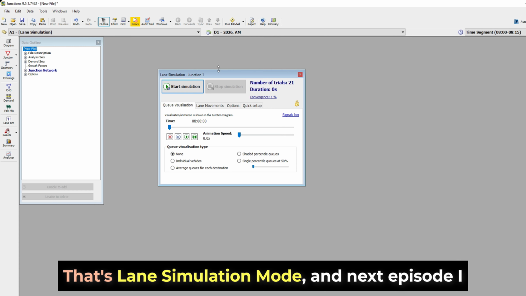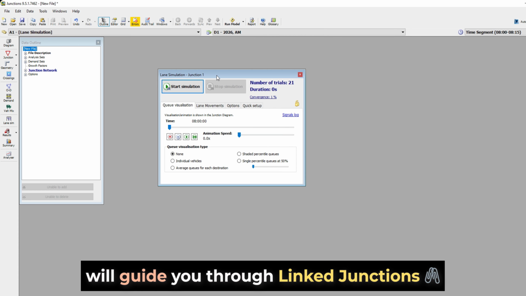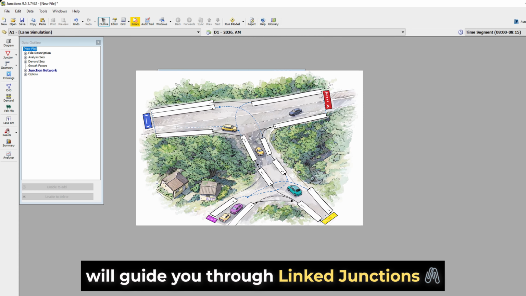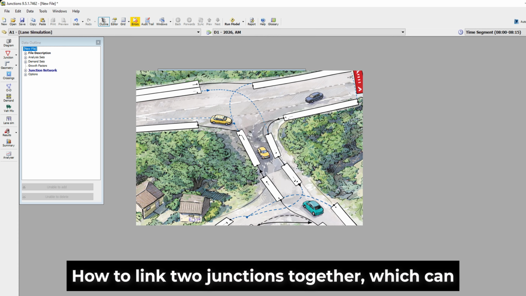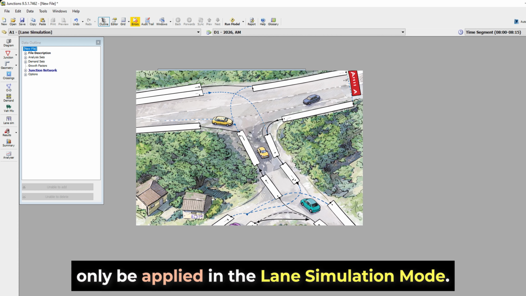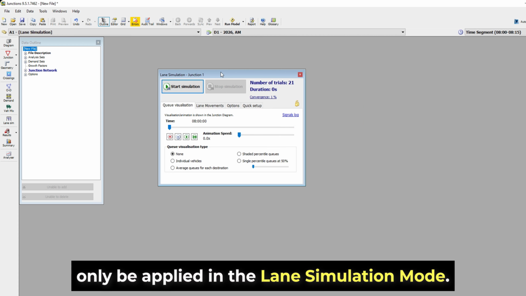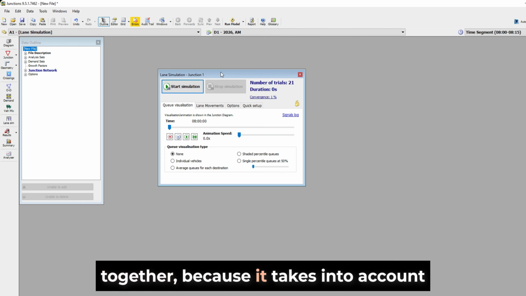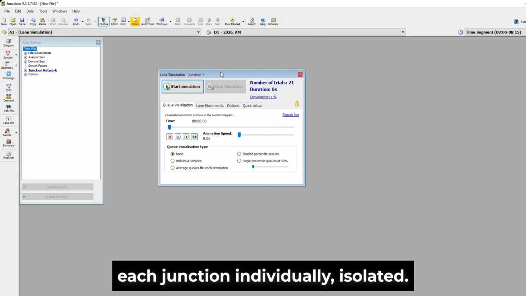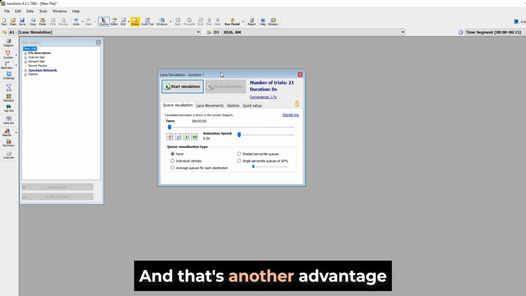So that's lane simulation. In the next episode, I will guide you through linked junctions, how to link two junctions together, which can only be applied in lane simulation mode. In the traditional PICADY ARCADY, it's not possible to link two junctions together because it takes into account each junction individually, isolated. And that's another advantage of the lane simulation mode.